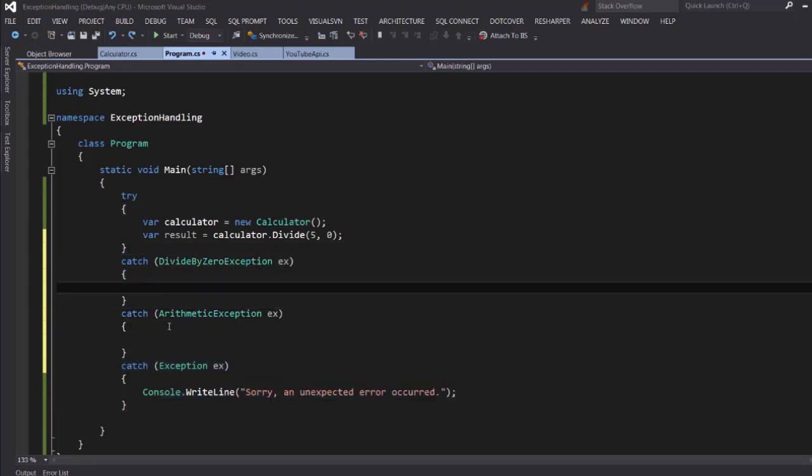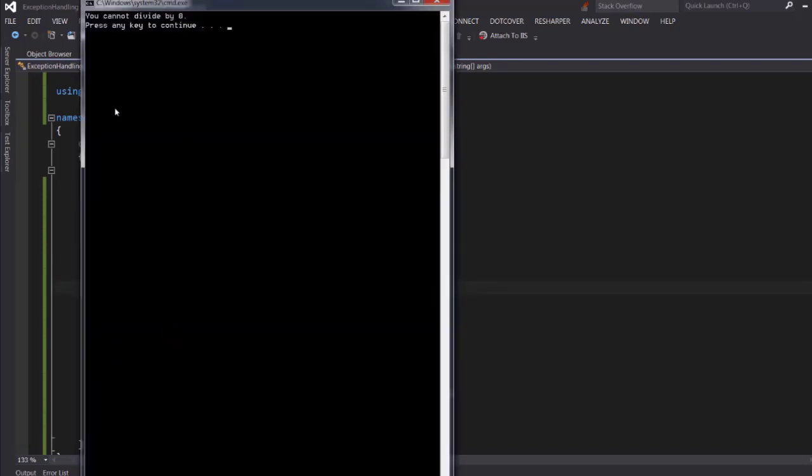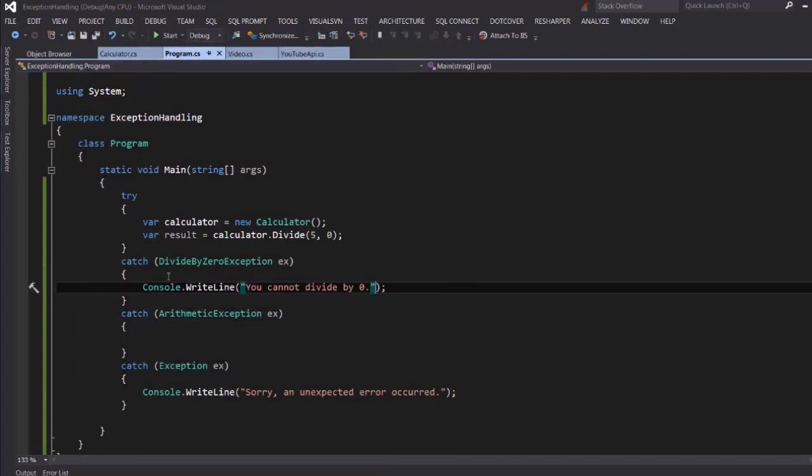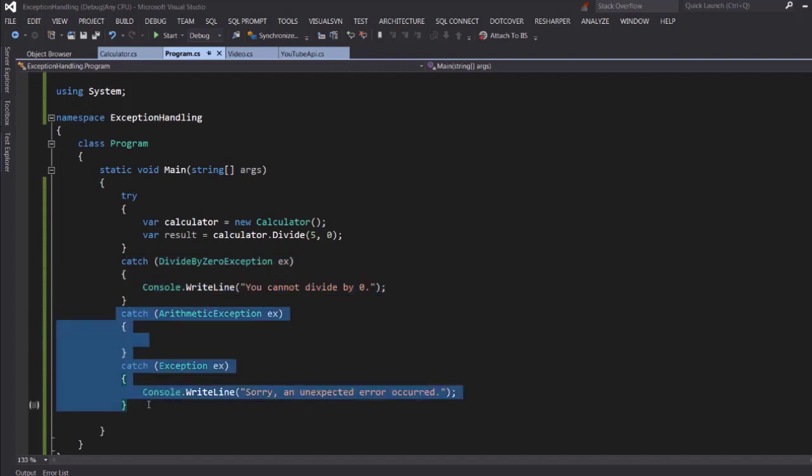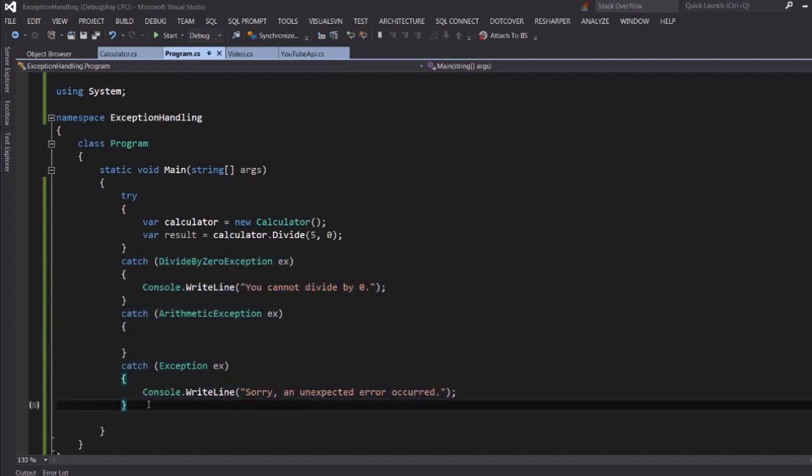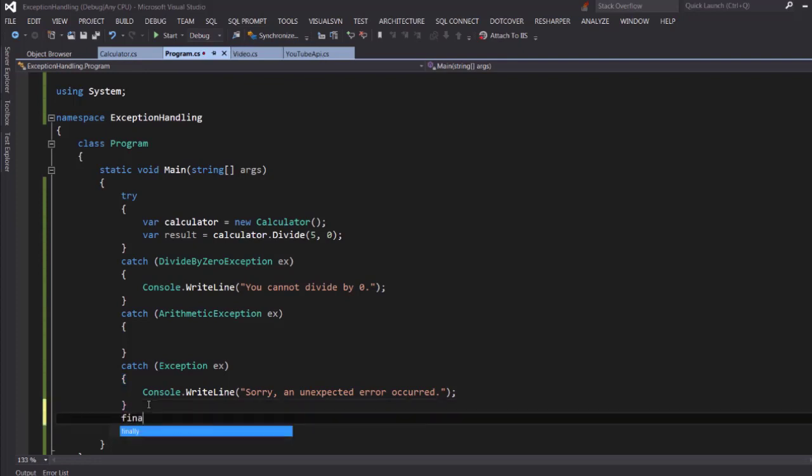Let's go ahead and write a different message here. So Console.WriteLine, "You cannot divide by 0." Now if I run the application, this is the message we get. So this catch block was executed and it recovered from the exception. So these two were not executed. In C# we also have a finally block, which looks like this.